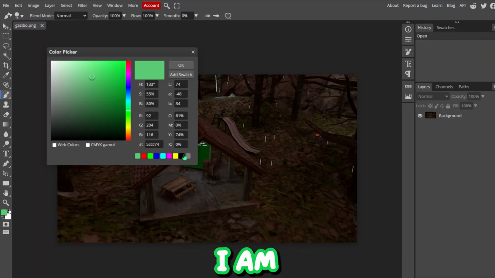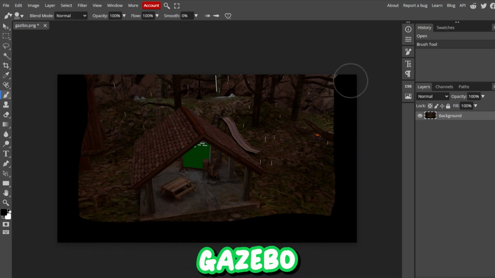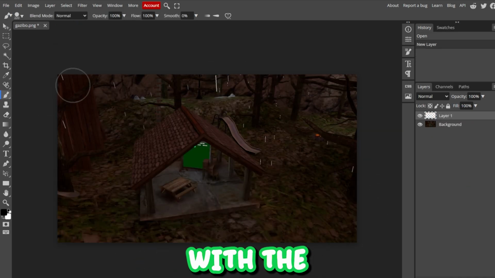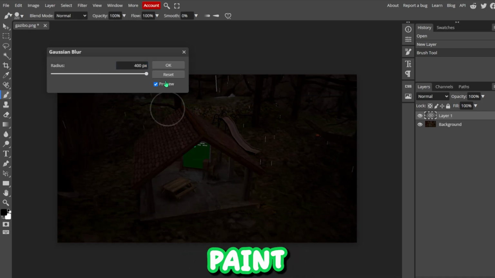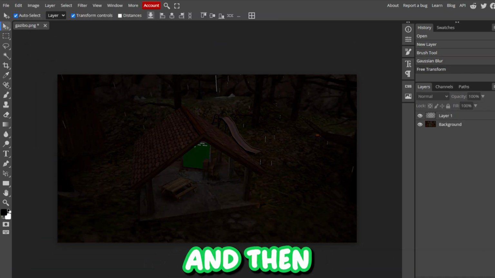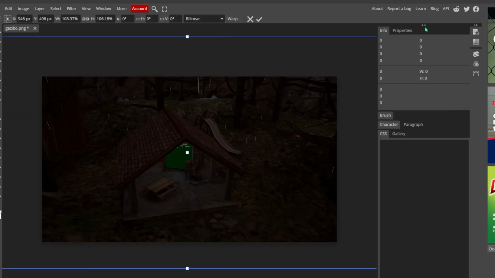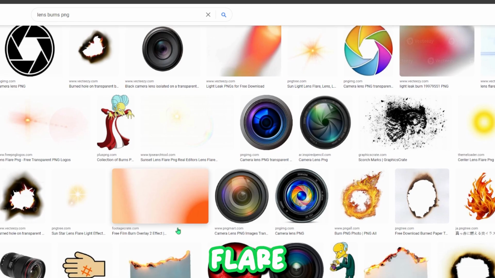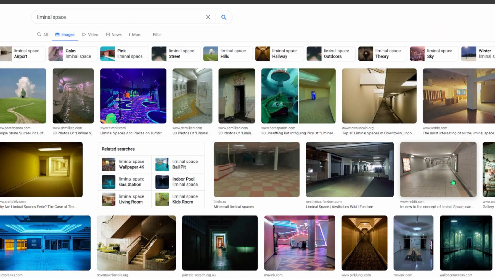Editor Ali here. I am voicing over the photo for the gazebo. As you can see, I messed up on the first one. I forgot to put a layer with the black shading or the paint, whatever you call it. I did a blur, and then I made it bigger so that it looked lighter. I added some flare at first, but I didn't want to do that anymore.